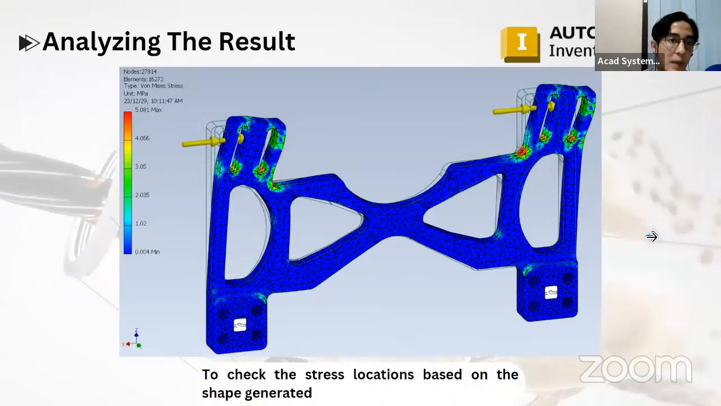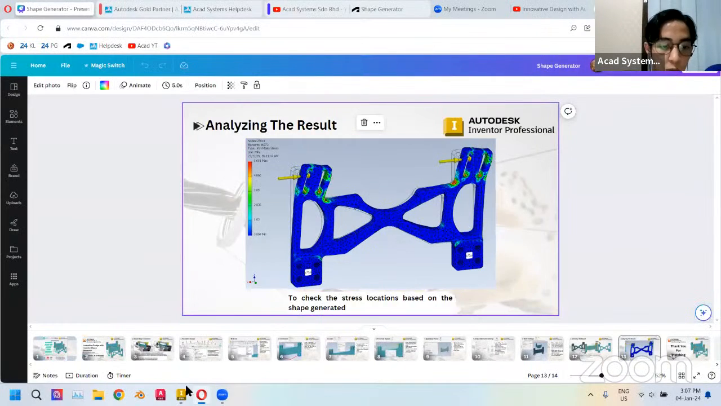And then lastly, we might want to analyze the result to check the stress locations based on the shape generated that we have made earlier. Yes, so let's go ahead and jump into Inventor and start our shape generator.